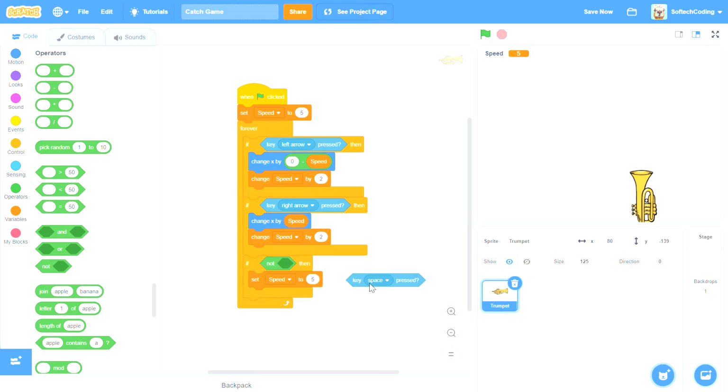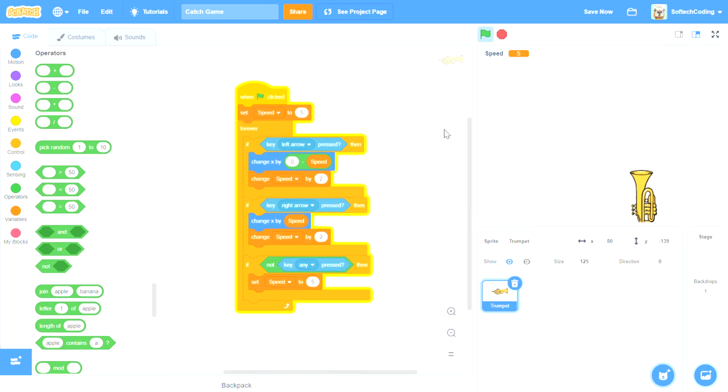So if not, so here we have a function which is called any. So if any key is pressed, all right? Now if not any key is pressed means if no keys are pressed. So it's the opposite of any key pressed. So if no keys are being pressed, that's how we can translate this. So not any keys pressed, then we set the speed to 5. Let's see how this works.